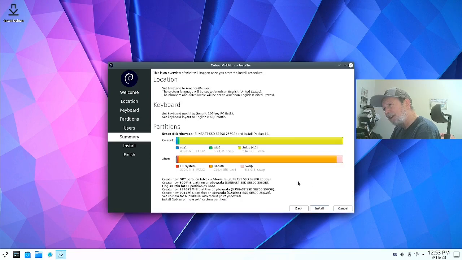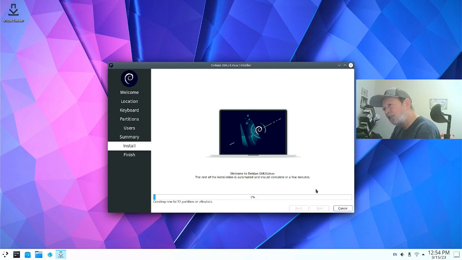Now, here's your summary. You can look this over if you need to, to see what it's going to do. We already pretty much know what it's going to do, and there's what everything is going to do to your disk. So, yeah, we install. As soon as you hit the install button, it kicks in.